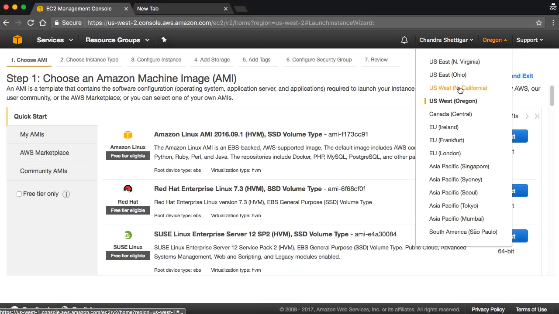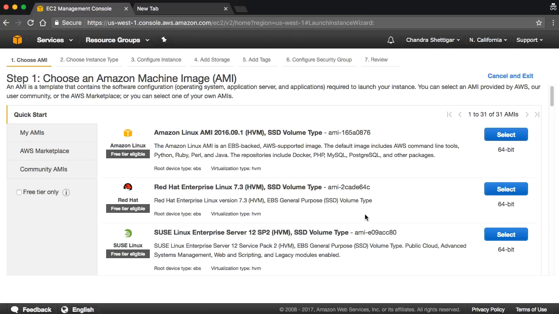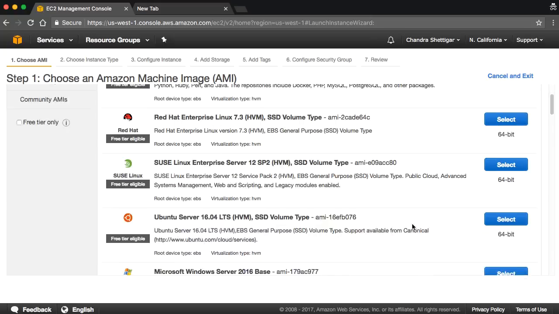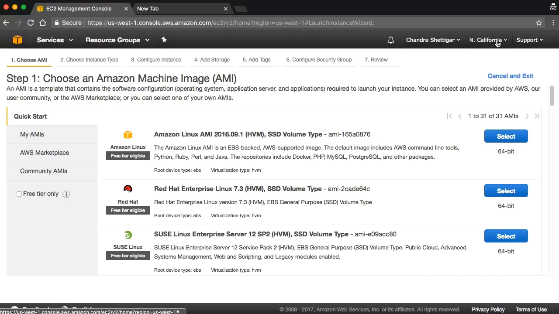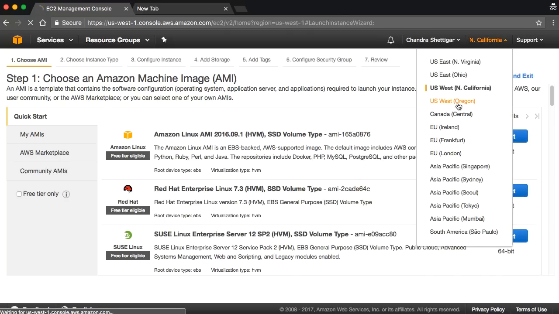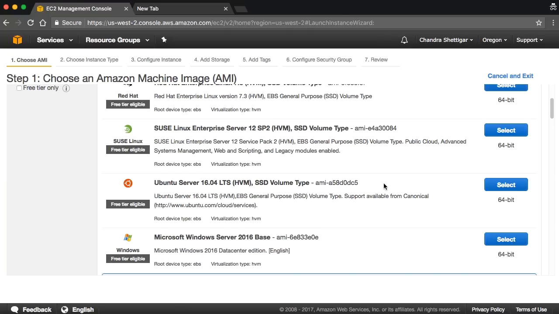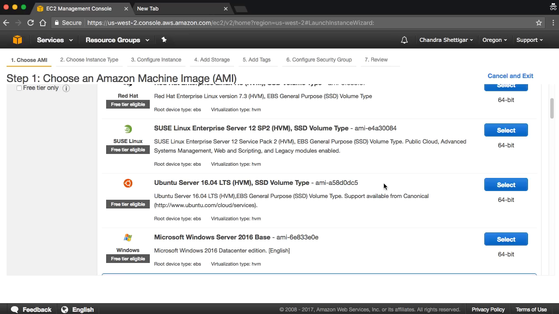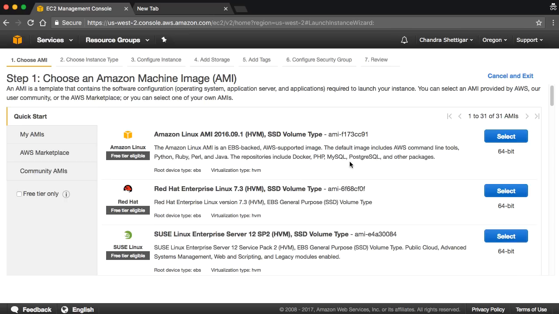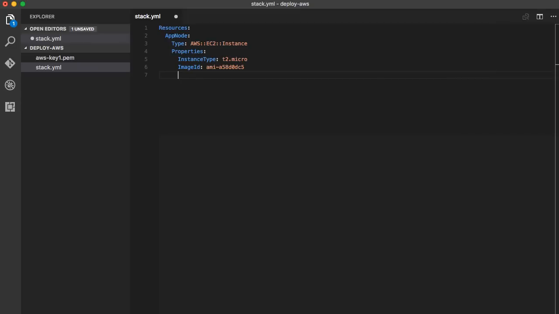Let me switch the region to a different one, say North Carolina. And now notice the image ID changed for Ubuntu 16.04. The one that we saw for Oregon ends with DC5, and this one is different. So let's copy the image ID for Oregon, which is the US West 2 region, and paste that in for the image ID value here. Let's cancel the launch instance wizard and go back to the stack YAML file.